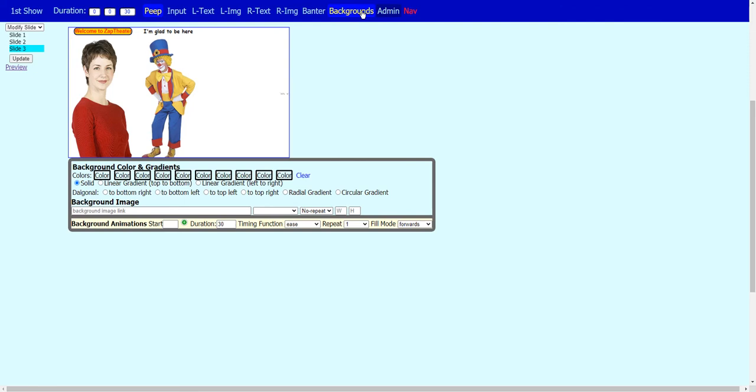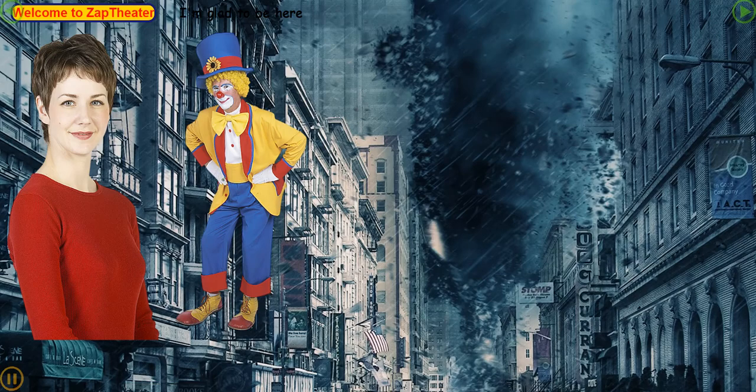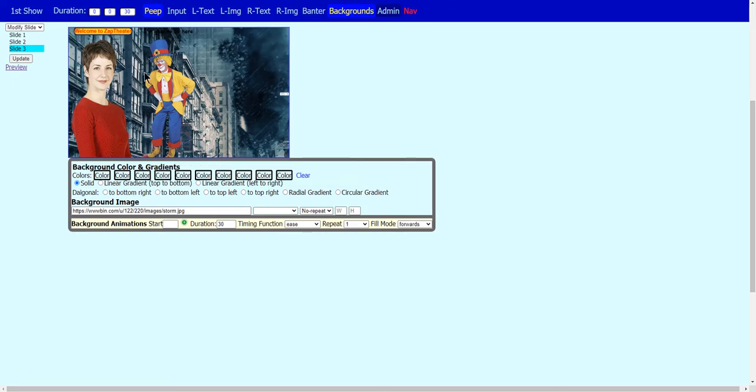So in backgrounds is what we want. Make sure it's a solid color and not a gradient, and paste it in there. So there's storm.jpg and no repeat, and if we hit update preview, there's our sample slide. And of course, by the way, it updates your view here so that you can see what's going on. And we probably want to do cover screen.